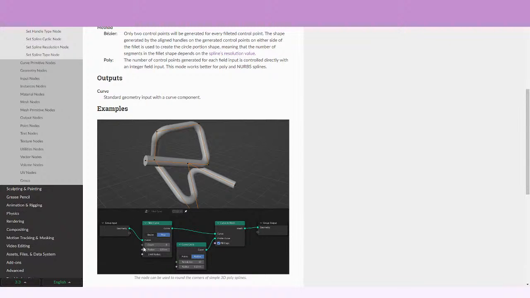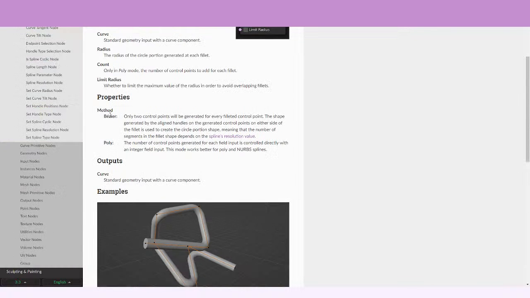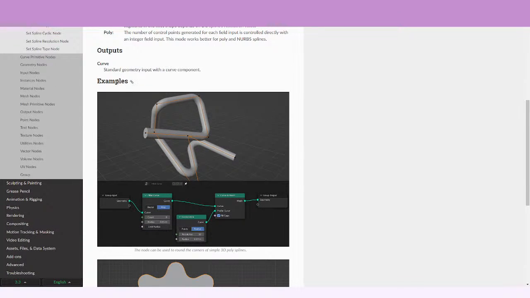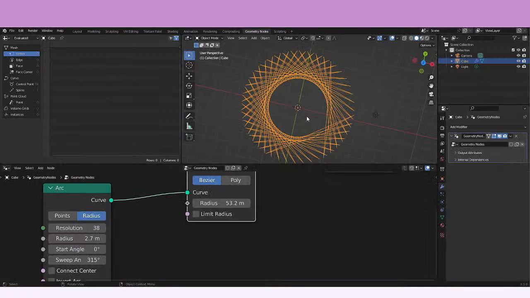So that's basically it, and the input is here, the integer. This mode works better for Poly and NURBS splines. So basically, it's better if you use those splines than the Bezier splines. We can also find here that the output is the curve that you generate after that. So this curve.